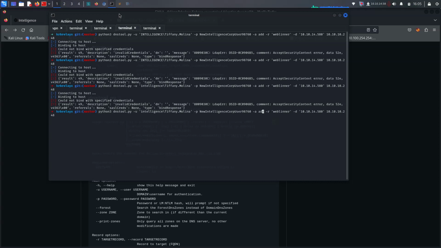Okay, dash. So someone uses dash dash action add. So okay, let me call it here: dash dash action add, dash dash record web, linear, and then dash dash data. I think we have to give our data, which is 10.10 and the IP address, and dash dash type A, intelligence.htb.